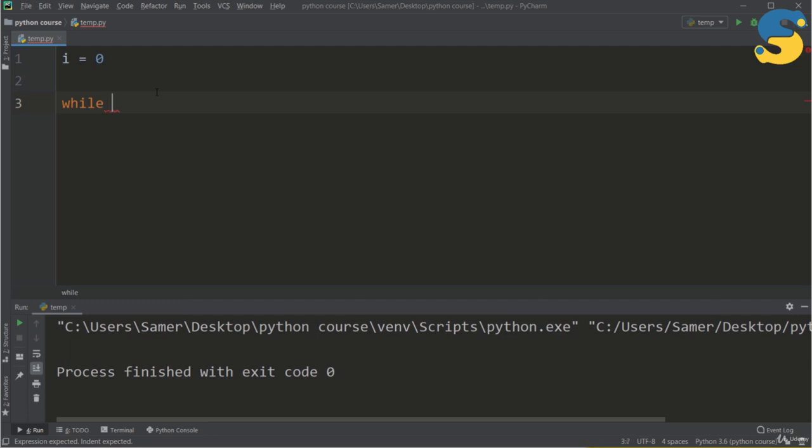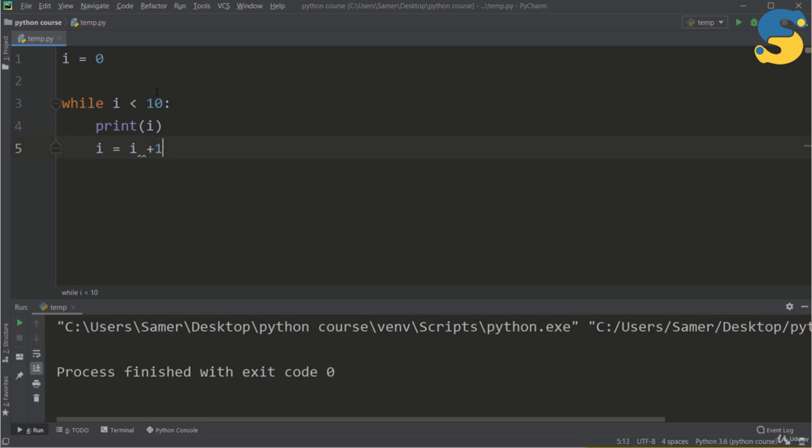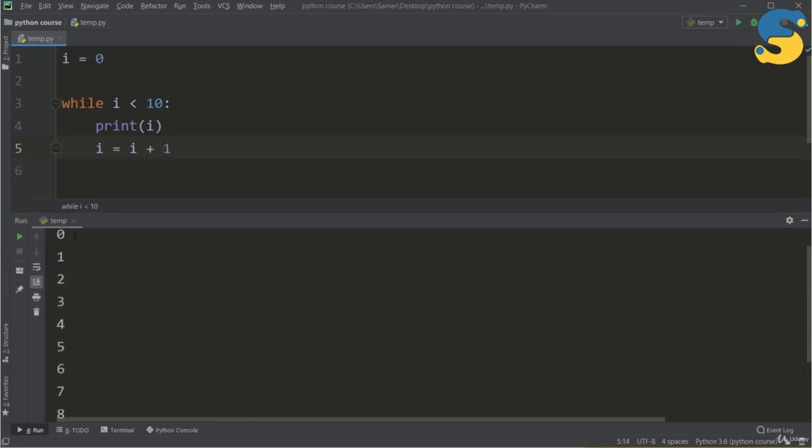I will assume that I have a variable i equal to 0, and I want to print the numbers from 0 to 9. So I will say while i smaller than 10, print i, and then I will say i equal to i plus 1. I run. As you see, I get the numbers 0, 1, 2, 3, 4 until 9.